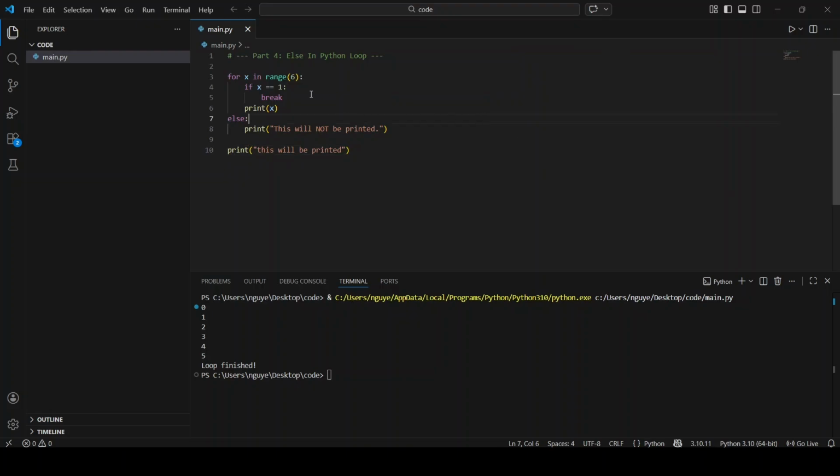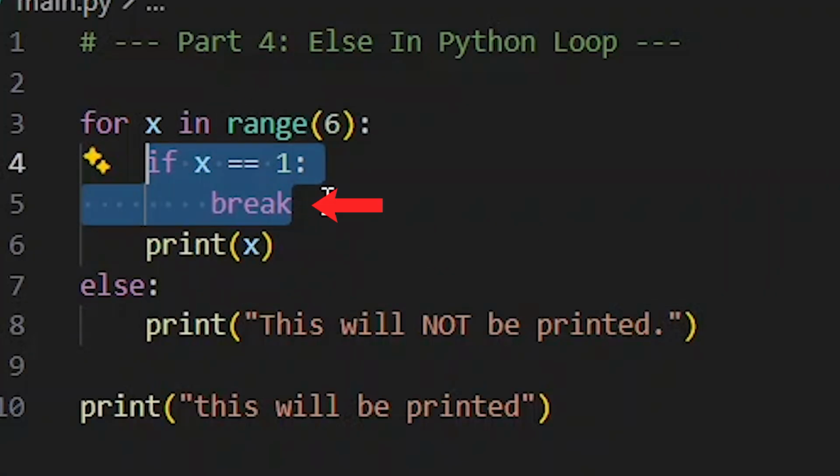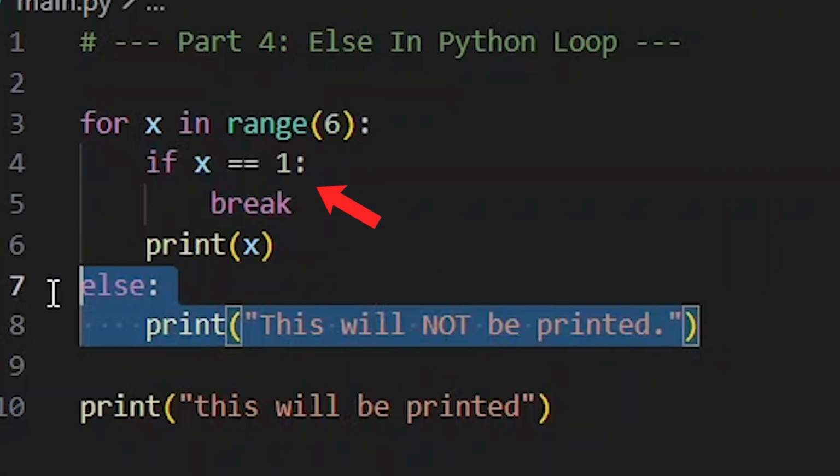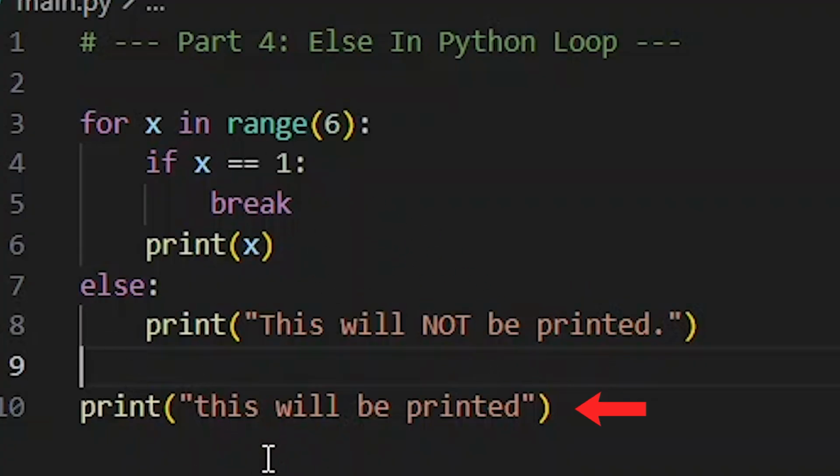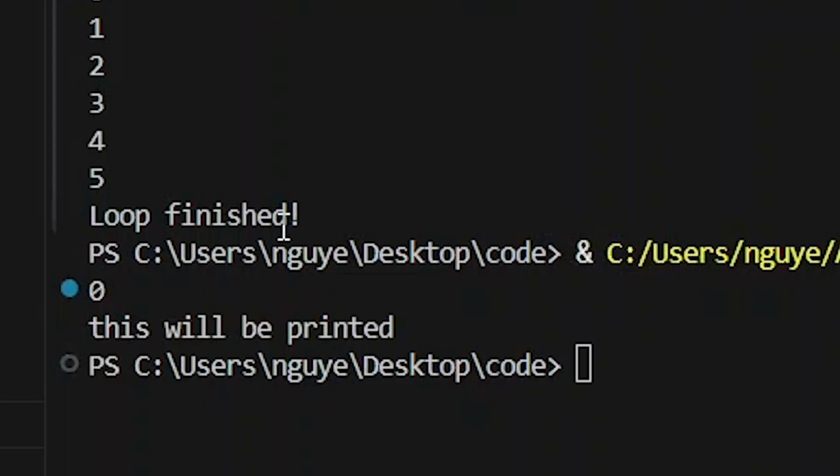However, there is a catch. If you stop the loop using a break statement, the else block will be skipped entirely. Here, because it breaks at x equals 1, the result is only the number 0. The else statement was not executed. Instead, it jumps out of the loop and executes the print function outside. It's like a reward for the loop. If you finish all your work without breaking, you get to run the else block.